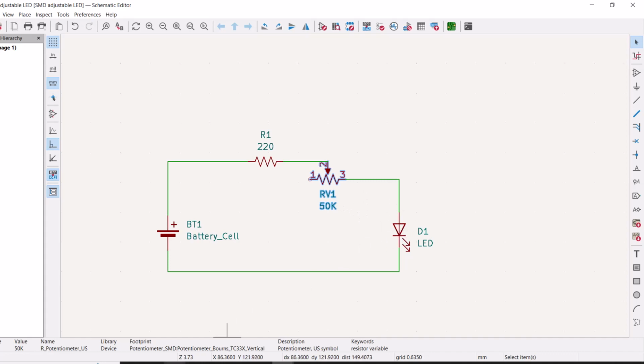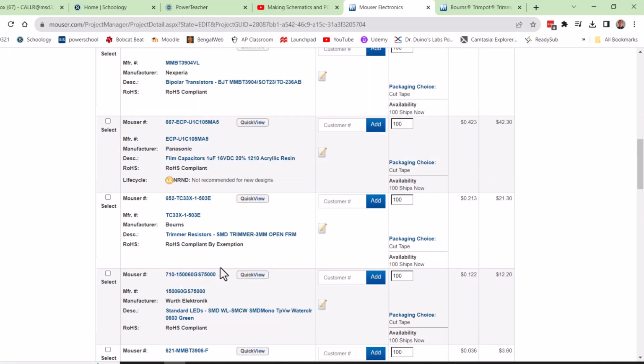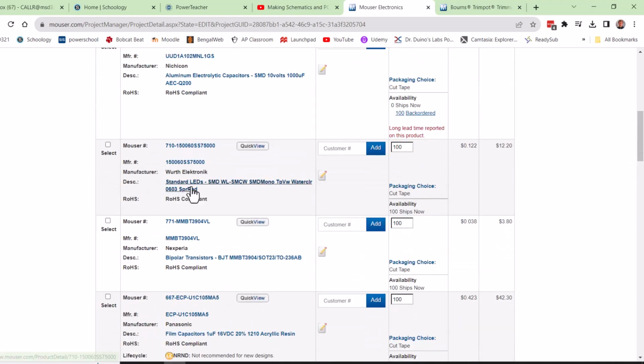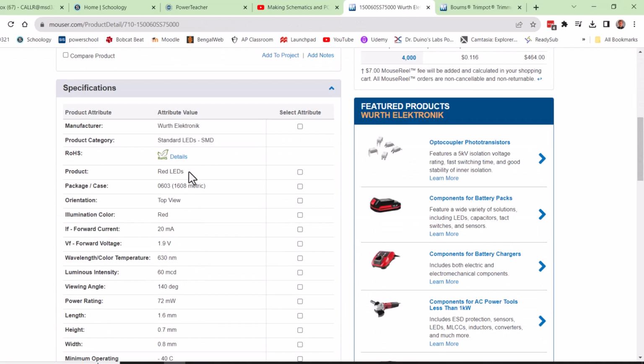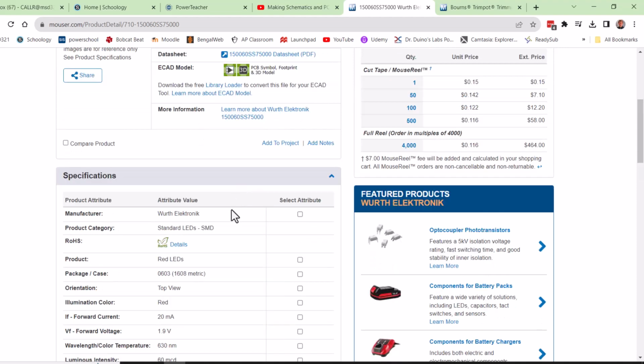The LED, if I go back to my project list, the LED is right here from Würth Electronik. There's the LEDs. Tells me it's a red LED. The package case code is 0603 or 1608 metric. So I want to make sure I know that package size code so that I get the right footprint.